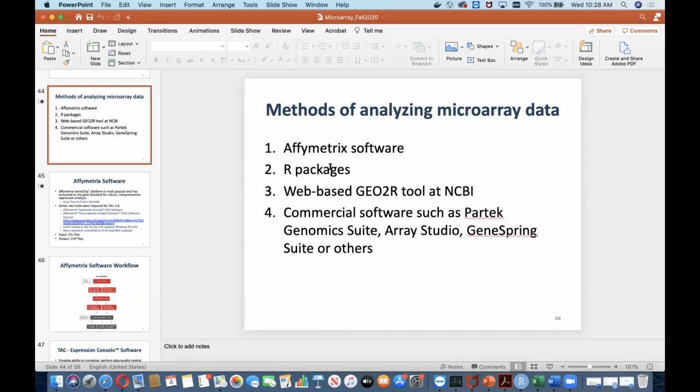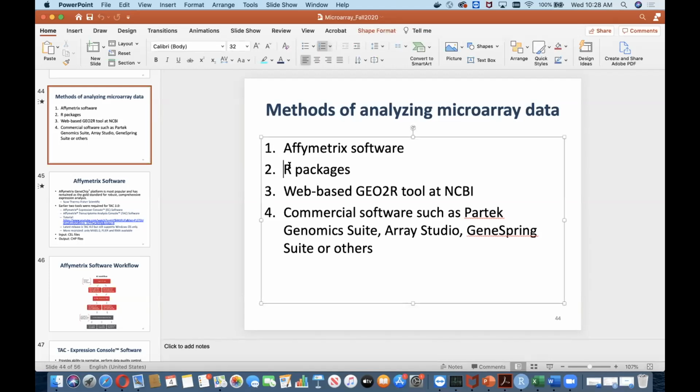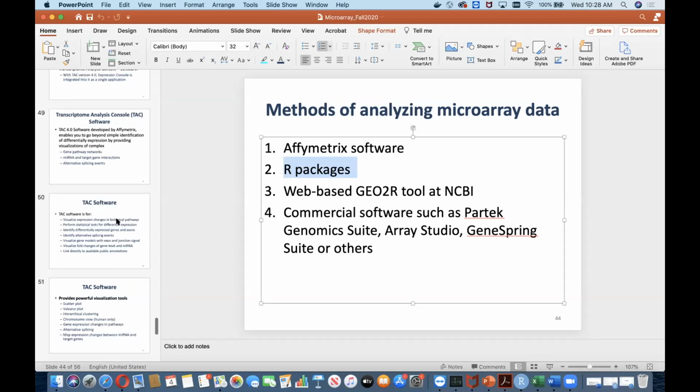And next is R packages. There's a lot to learn. This is a big topic. These contain a lot of Bioconductor packages. You can learn by exploring these packages on your own. Okay.